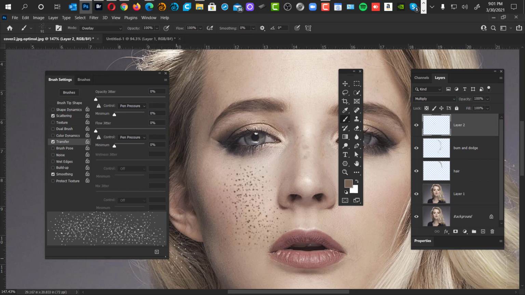Does it matter that your brush is in overlay? Oh, I see the difference. Okay, never mind. Sorry, you know what? Maybe. Let me see. Let me try this again. Overlay. No.